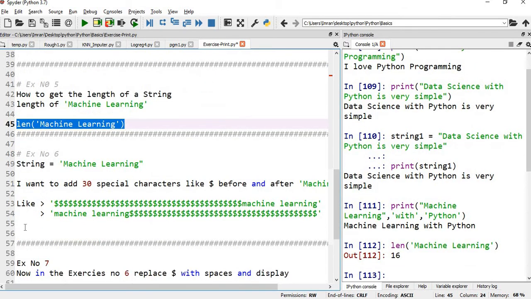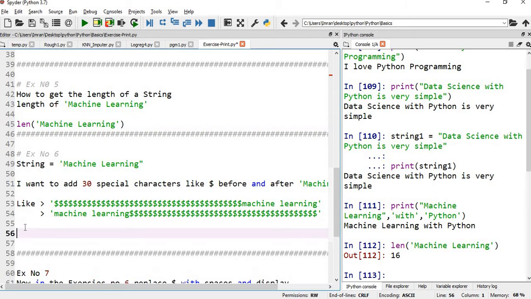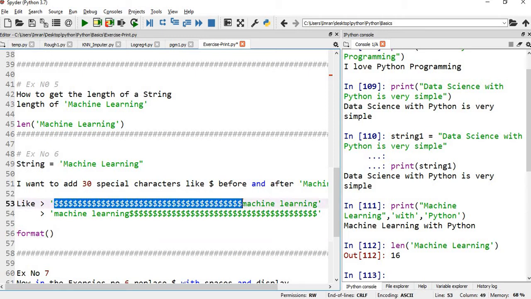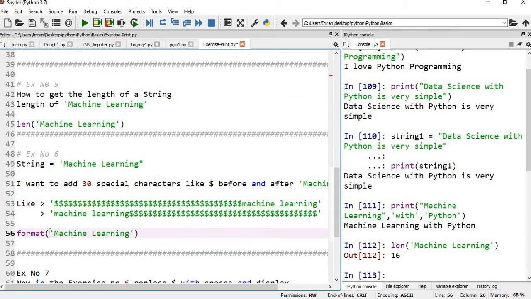Now after that, I have said that I want to add 30 special characters like dollar signs before and after machine learning, right? So for that, I will say format. I want to add 30 special characters before machine learning. The length of machine learning is how much? 16, and this is 30. So total it's how much? 46. So I will copy this machine learning, comma, quotes, because it is before.